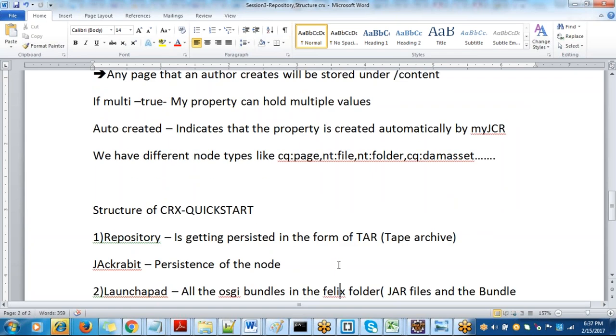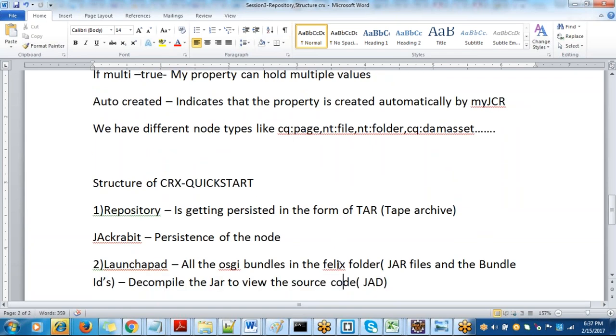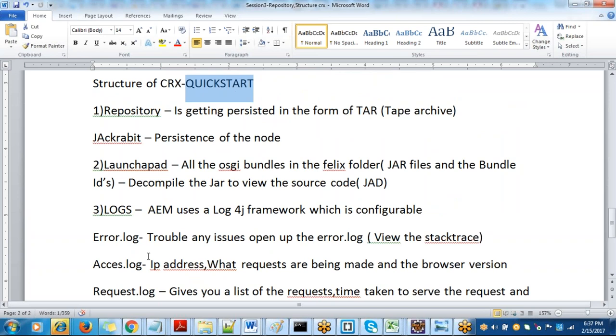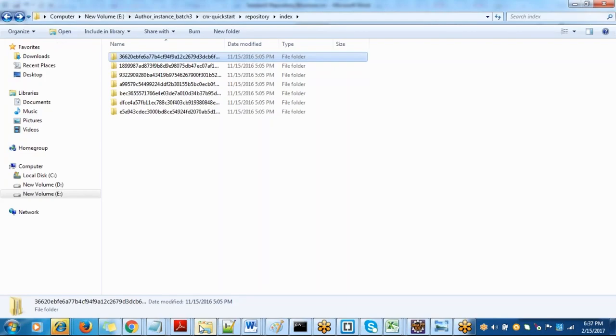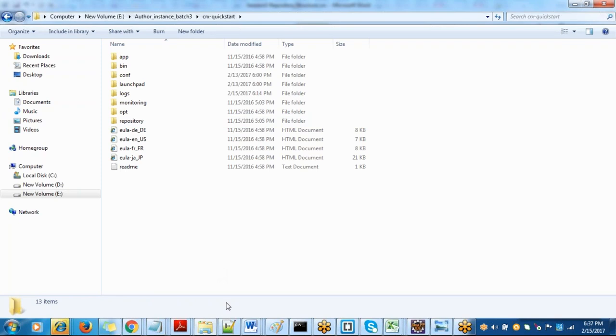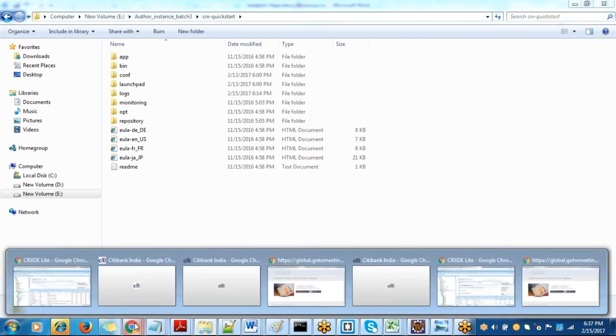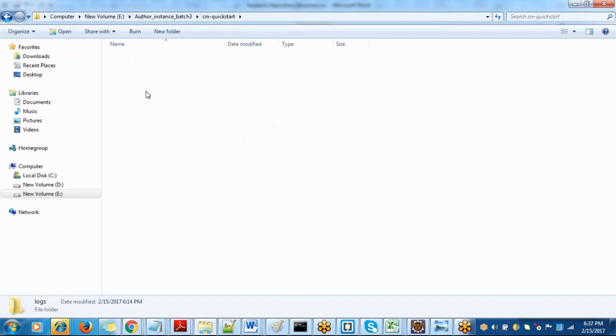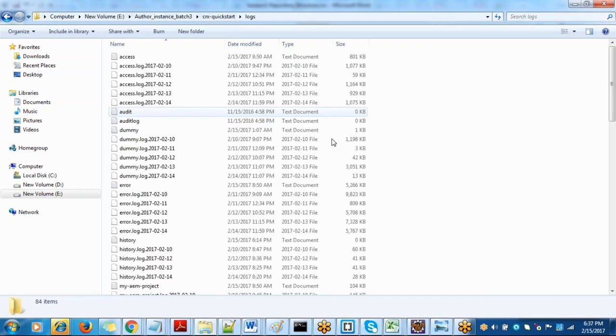Okay. So today, we will look at the structure of the CRX QuickStart repository. Whenever we start the server, a CRX QuickStart folder gets generated. And inside here, what exactly exists? The first thing that exists here is the log files. Whenever you start the server, by default, you would see these logs getting created.